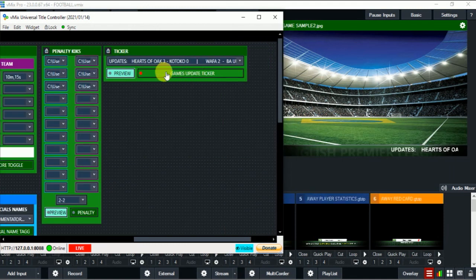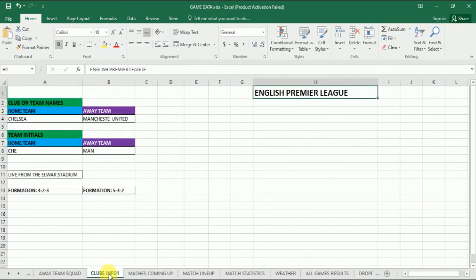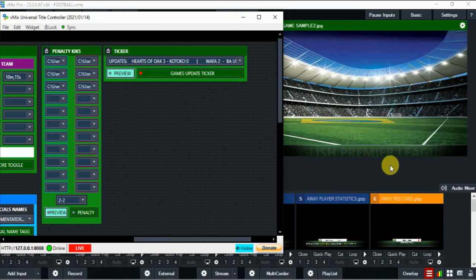We have here a ticker. A ticker gives us information on any other games that have probably been played or are still in play. You see over here, you can see English Premier League. Remember, we edited something over here, we added something over here. Let me show you first. This is what we added. We said English Premier League, so it moves across all the projects.